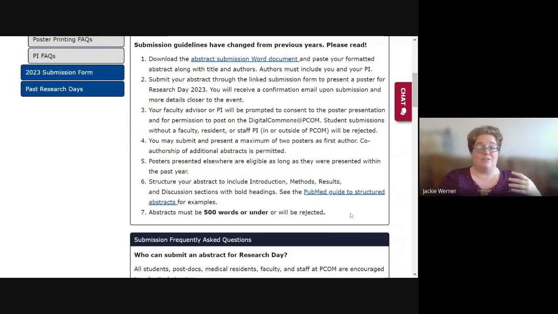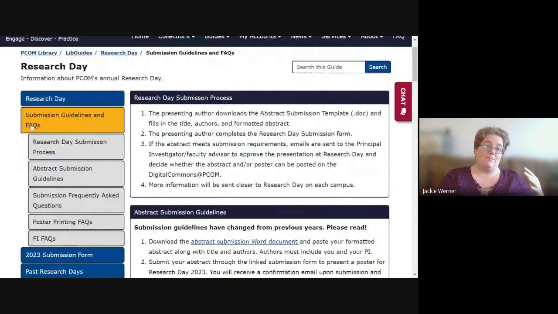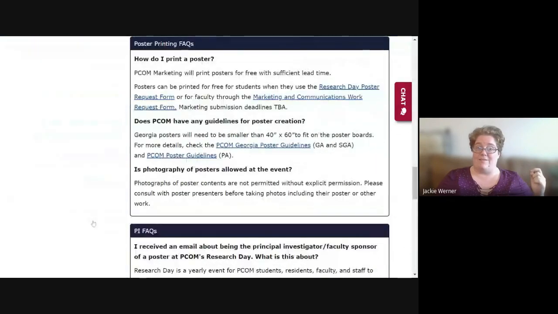The guidelines are different depending on campus, but if you click on the submission guidelines and FAQs, go down to the poster guideline FAQs, and this tells you how to submit a poster request form, different for student and faculty and staff. And marketing will be releasing their guidelines on how soon you have to have your poster printed. But basically, you do not need your poster done to be able to submit to Research Day.